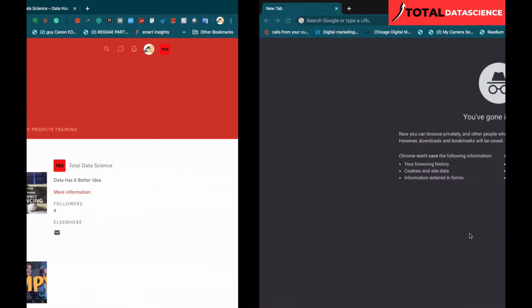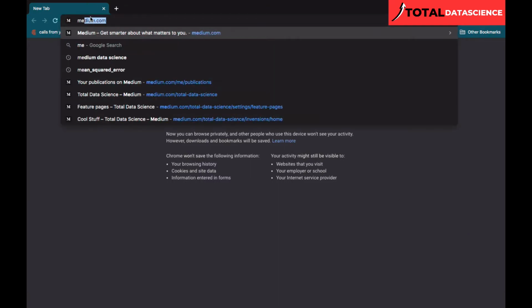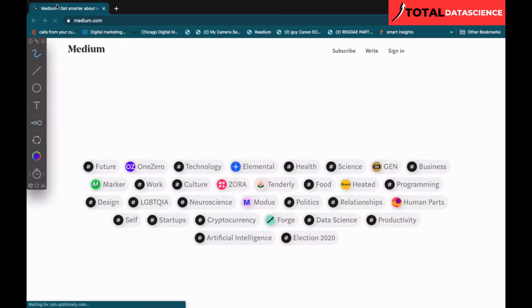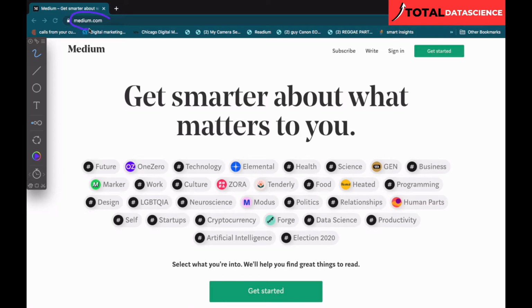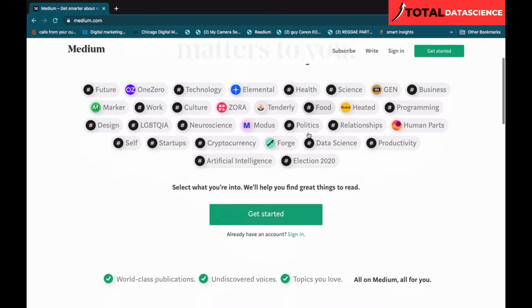Let's head on to our browser, and then in our browser we're going to search for medium.com. As you can see here in your browser, we have medium.com there. So you head on to your browser and then you search for medium.com, and after you click on that, you will land onto the home page.